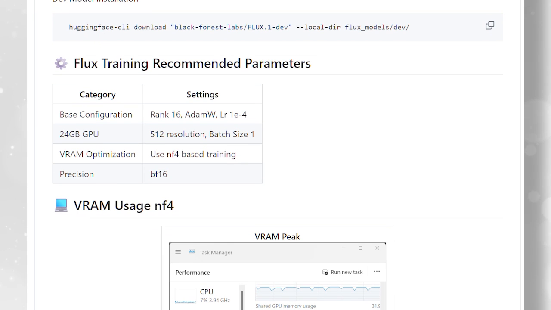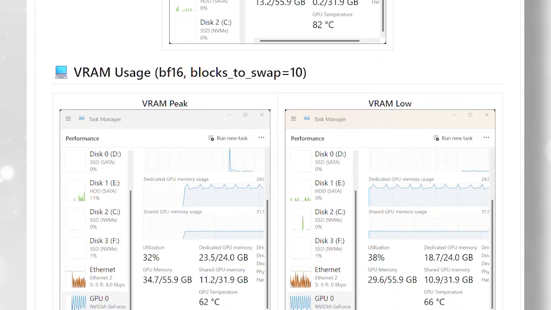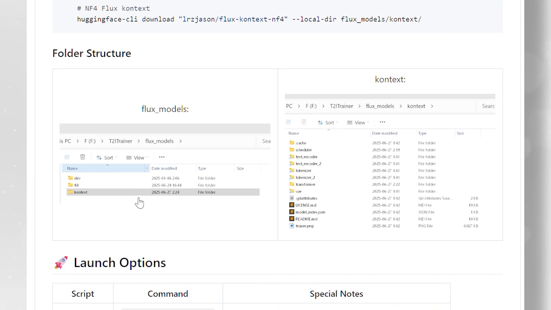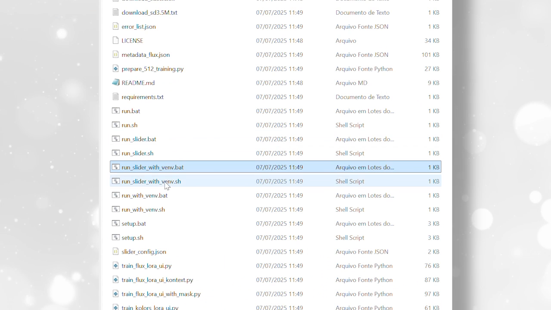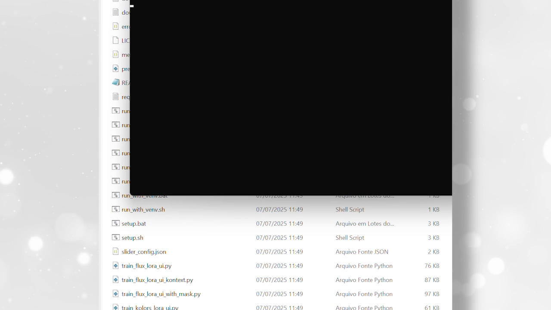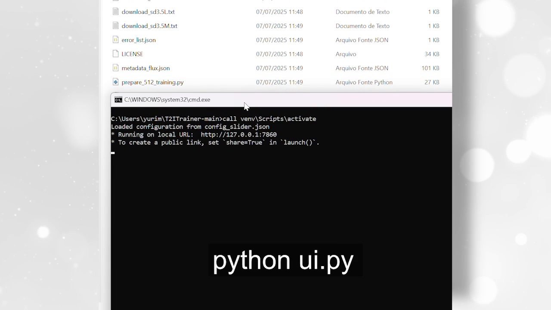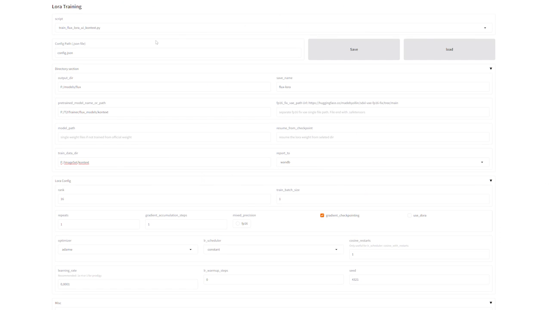Before starting training, verify your folder structure matches the requirements. The trainer uses an NF4 version of the model, which uses less VRAM but requires specific setup. Make sure this matches your system specifications. Launch the trainer using run_slider_with_venv.bat, or if you prefer manual control, activate the virtual environment and run the command python ui_flux_fill.py. Copy the URL link into your browser to access the Gradio interface.